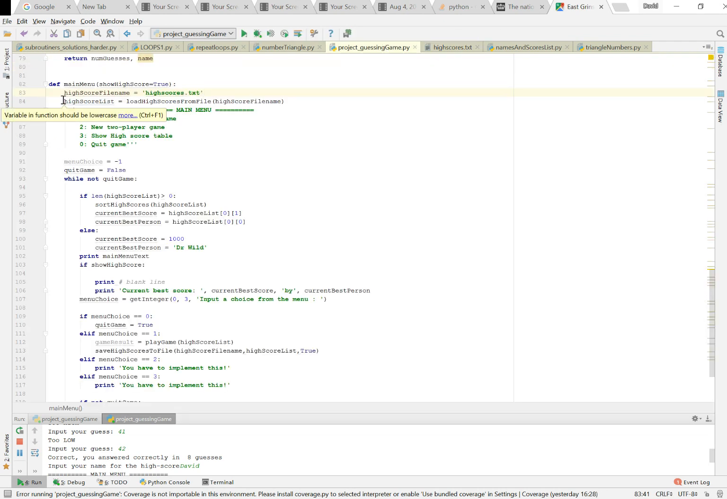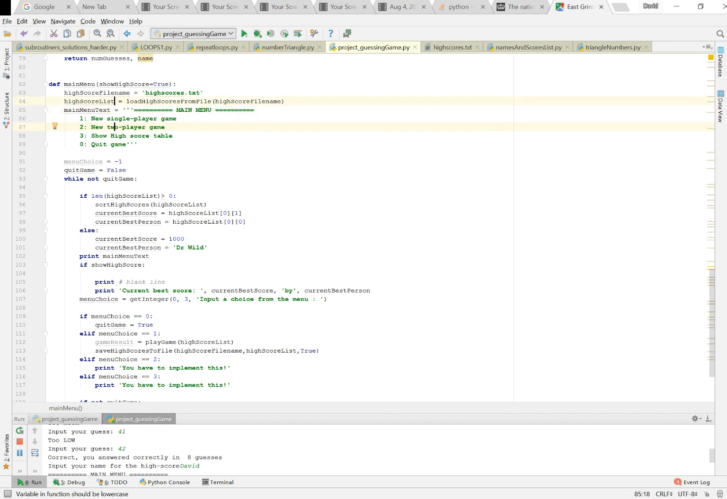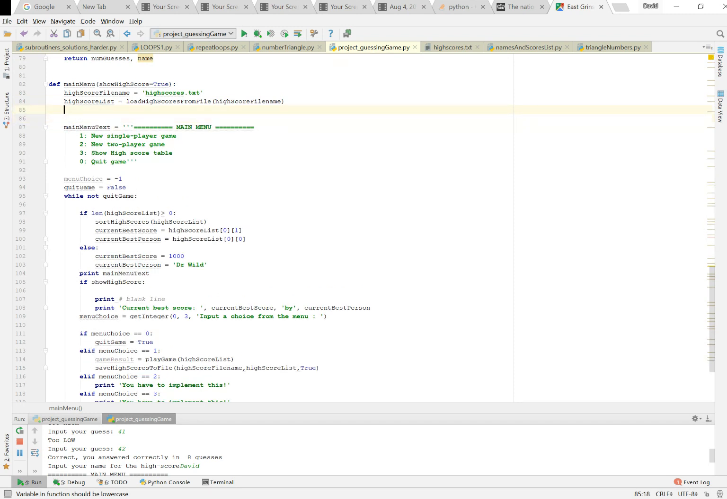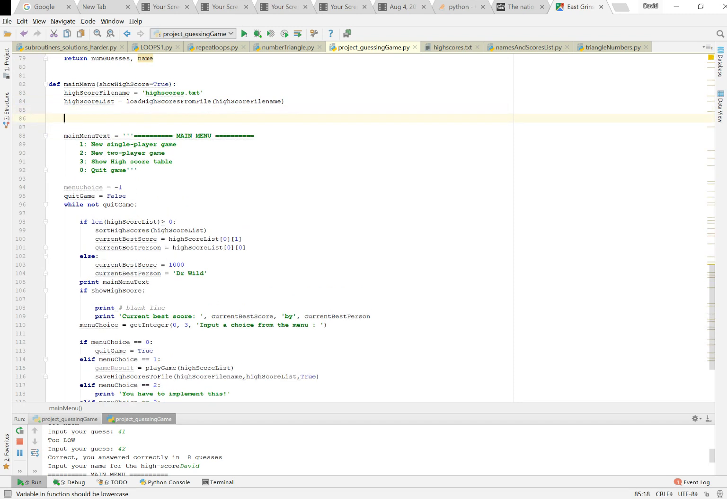And we've got something called a high score list. And what a high score list is doing is it's storing a list of what we call tuples. We talked about that, I think, earlier in the course. So basically a tuple is something that looks like this. So it might be the name, David, and the score that they got.